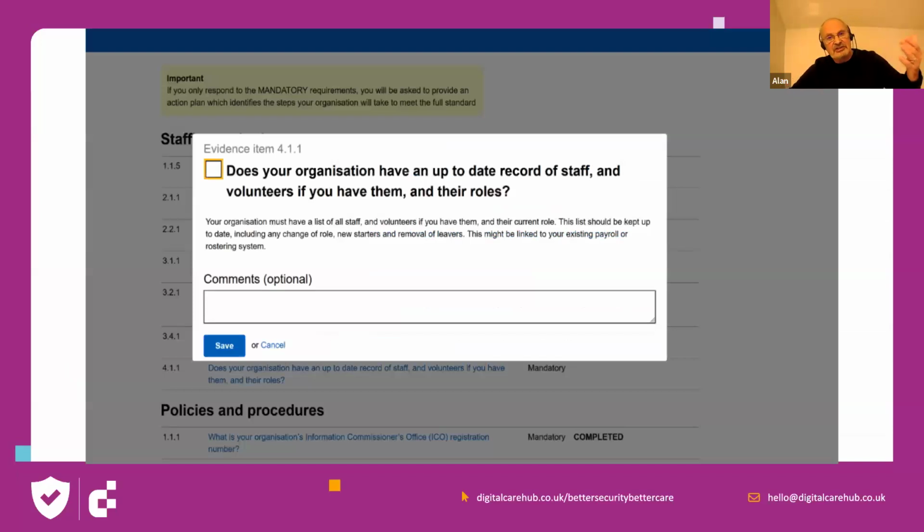You can see, as I mentioned, it is a tick box up on the left-hand side there. So all you need to do to respond to the question is to check the box on the top left, enter in the comments box, if you wish, where that particular record is kept. And that can be quite helpful in case it's not you who's completing the toolkit in the future. And then to finish the question, all you need to do is to click on save, and it should show completed on the right-hand side of the question once you've done that.